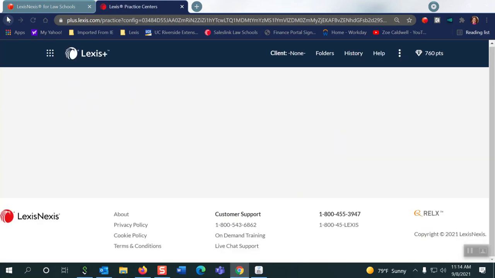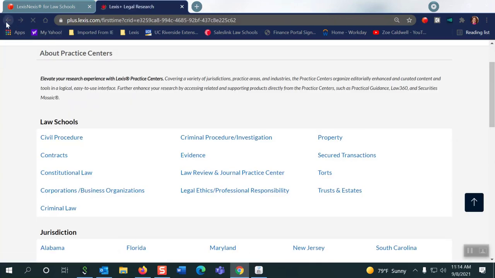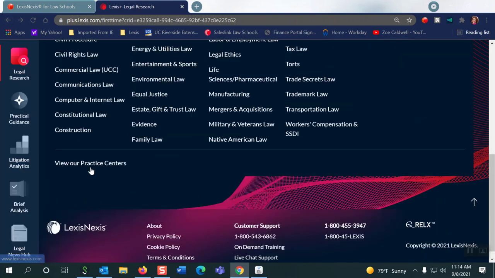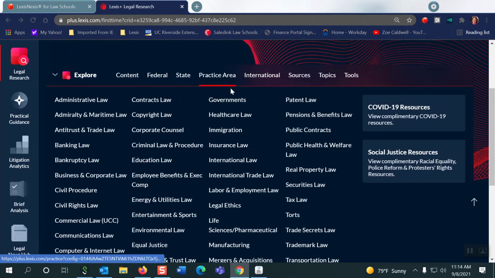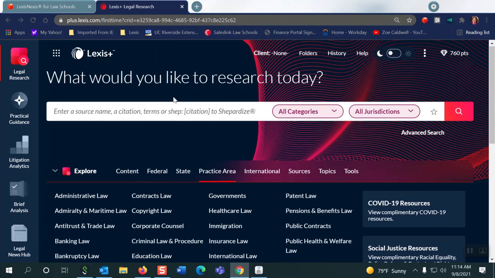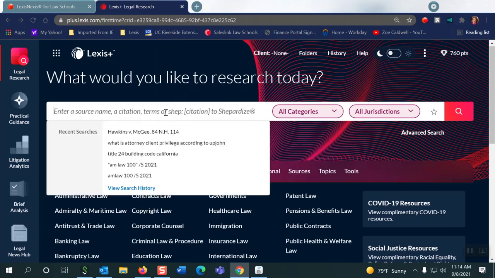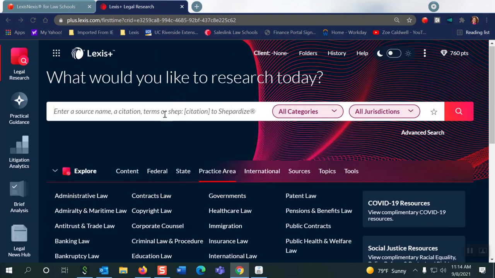I'm going to hit my back browser, remind you how I got here. Click the Practice Center button at the bottom of the page under Explore Practice Area. Now, let's go back to the main search bar, and I'm going to show you how to type in a search to make our Alexa on Lexis work for you.